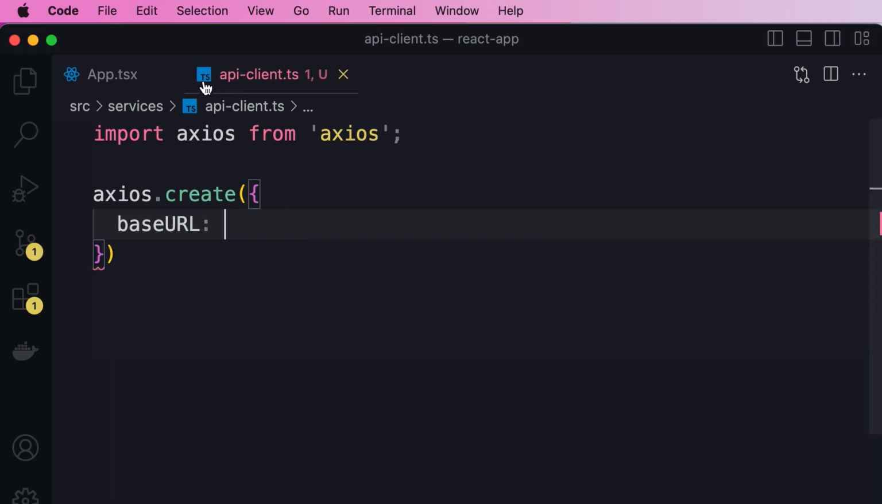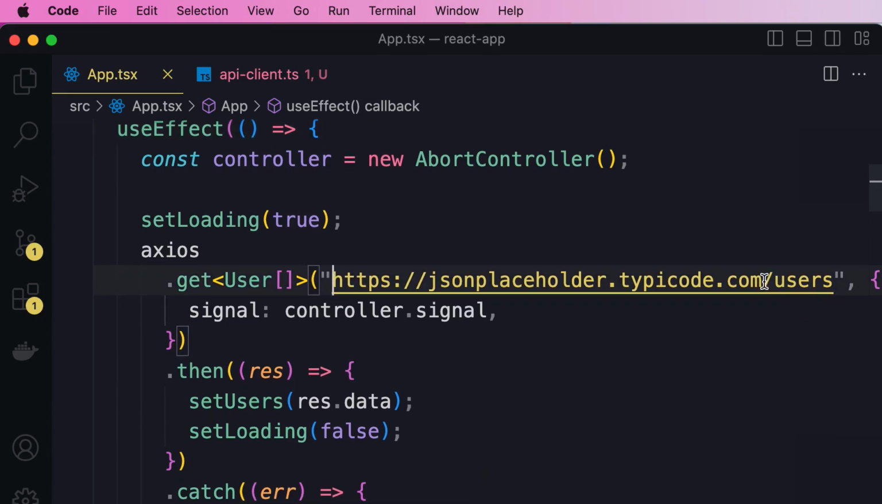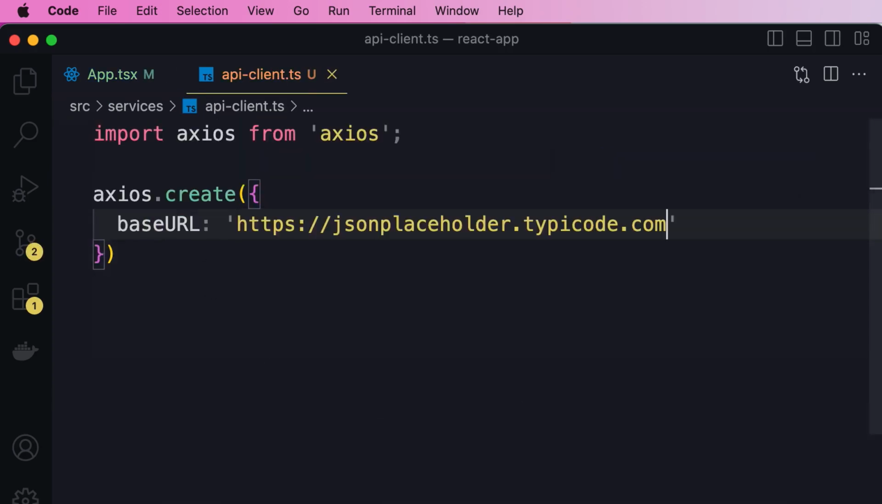So we go back to our app component and grab the base URL. So I'm going to grab everything except /users because I want our API client to be reusable. Perhaps in other components, we need to hit other endpoints like posts or comments and so on. So let's grab the base URL and paste it right here.